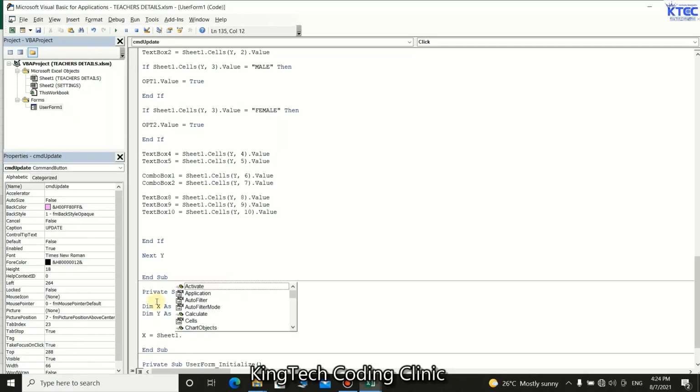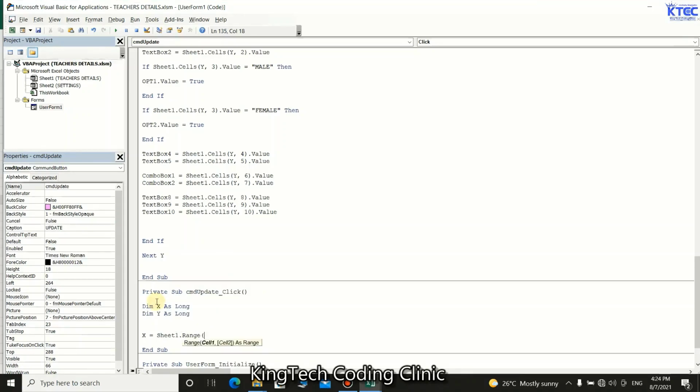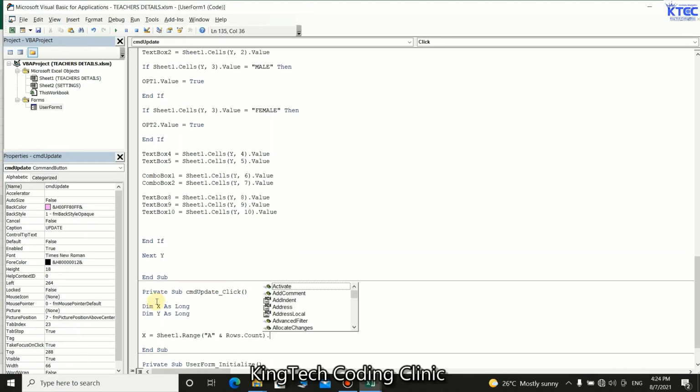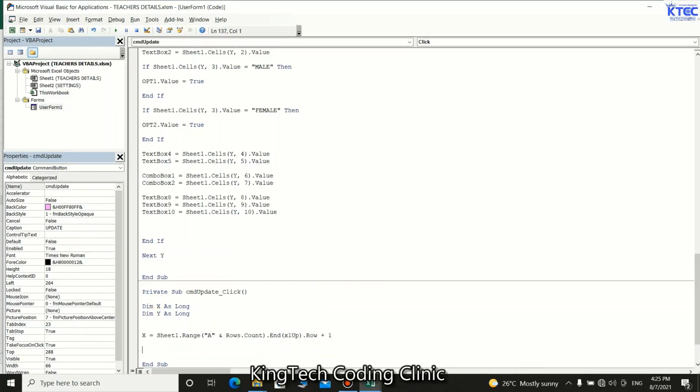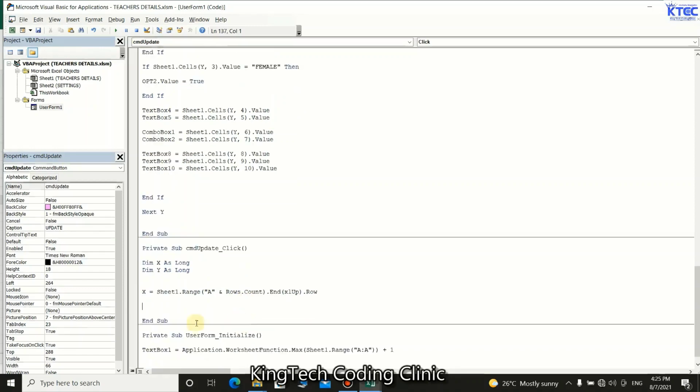So x is equal to sheet1 dot range, sheet1 dot range into brackets a and rows dot count bracket close dot end, sorry, end into brackets xlup bracket close dot row plus 1. Okay, perfect. Okay, dot row rather, not plus 1. Okay, perfect. That is that.